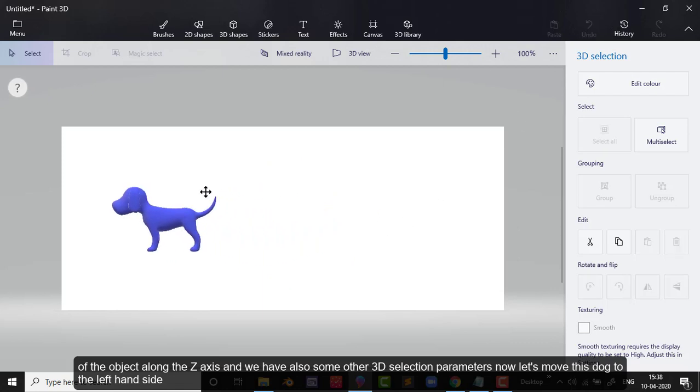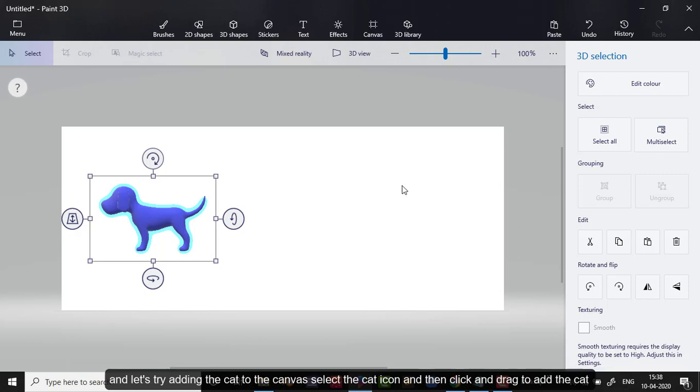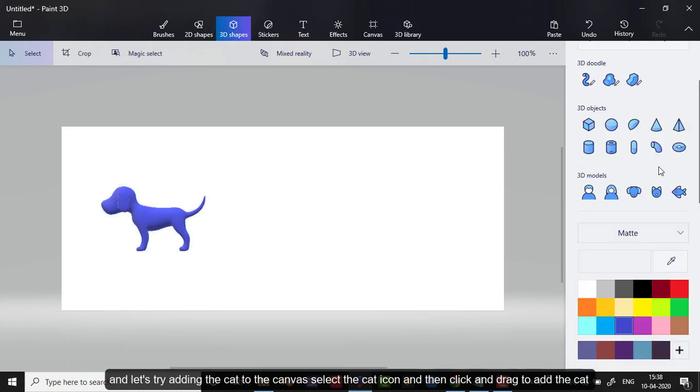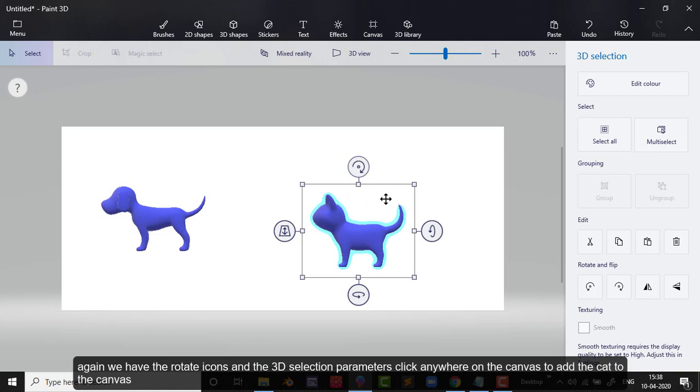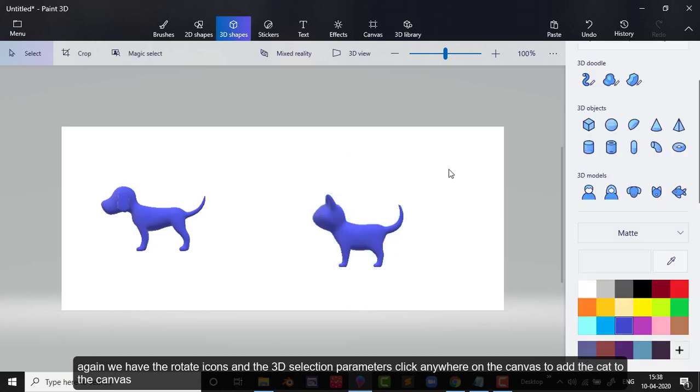Now let's move this dog to the left hand side. And let's try adding the cat to the canvas. Select the cat icon and then click and drag to add the cat. Again we have those rotate icons and the 3D selection parameters. Click anywhere on the canvas to add the cat to the canvas.